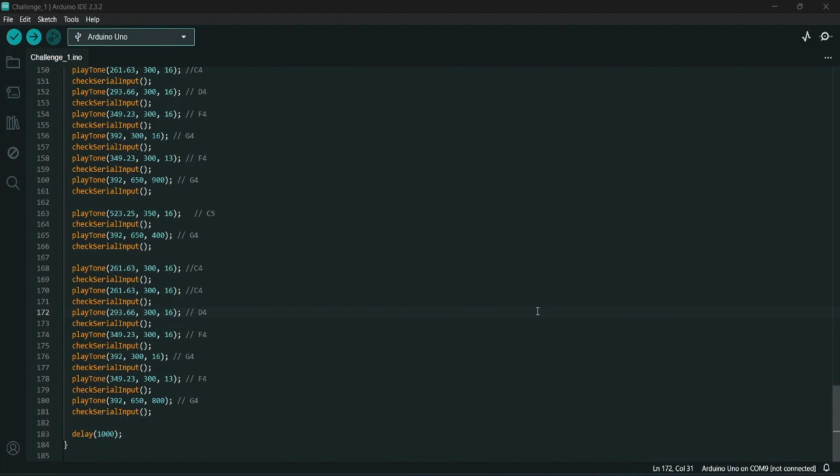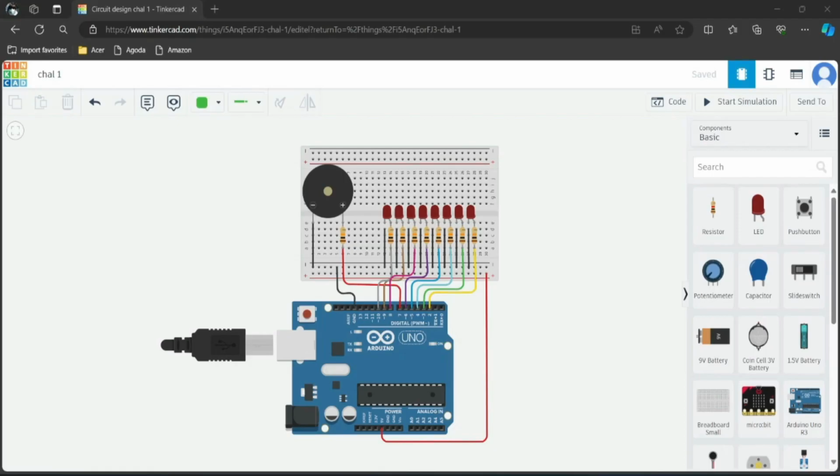So let's try it in the Tinkercad if it really works, and let's try it in the actual Arduino board after. So let's try to run it.